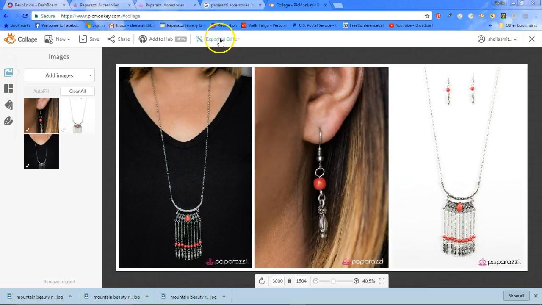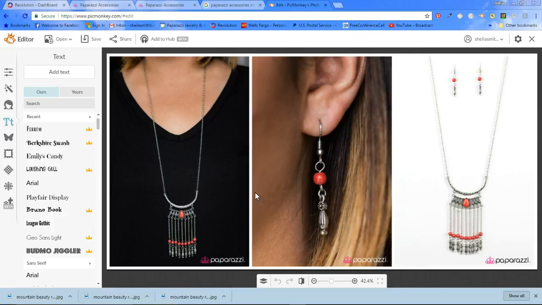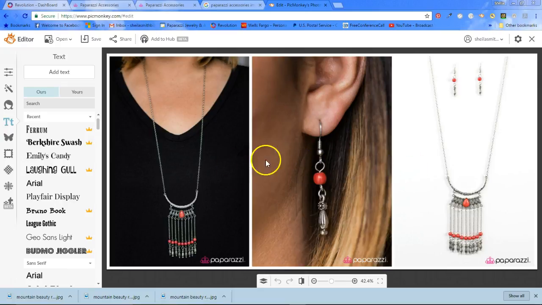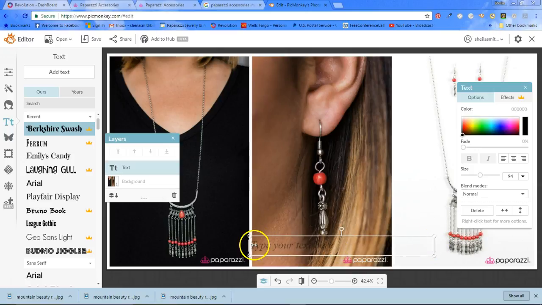Now the additional thing that I like to do is export to editor. And we'll click export to editor again here. It wants to make sure that that's what you want to do. At this point my collage is put together. There's no changing it. And then what I'll do right here is just simply add some text. Okay? And one of the reasons that you want to do this is to add your own website, add your name, add anything that you want to right here.